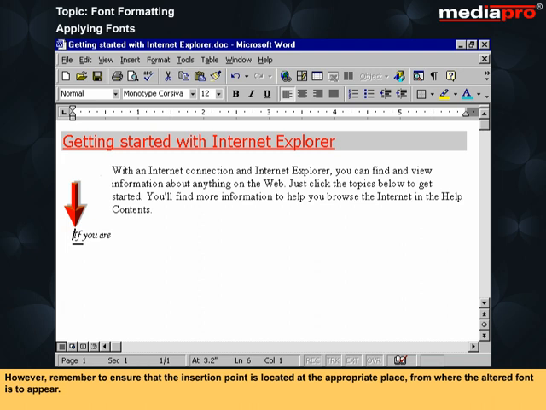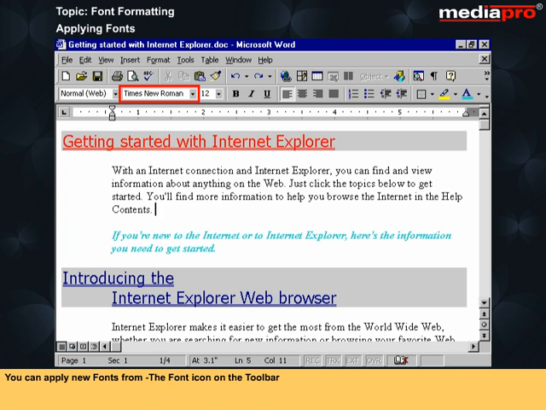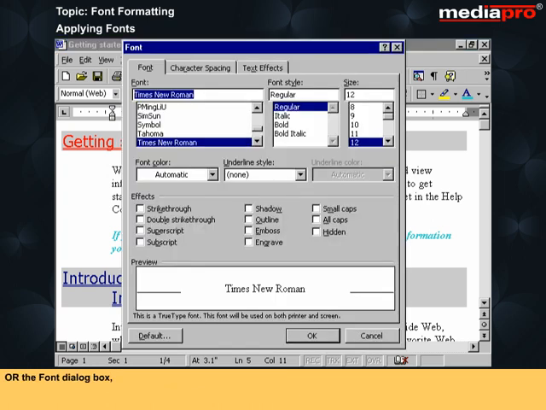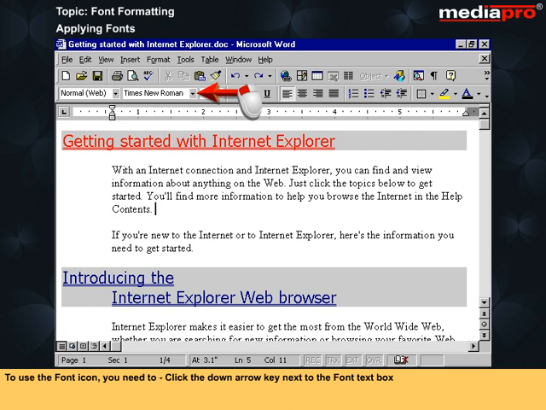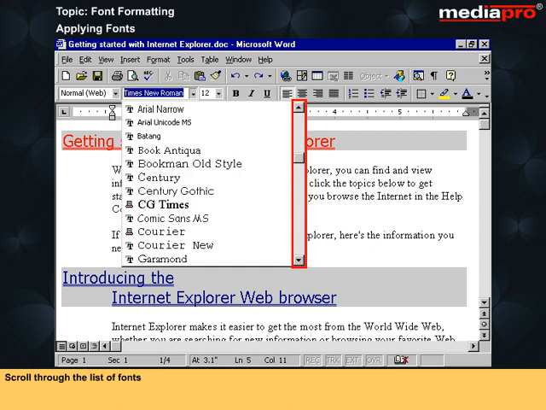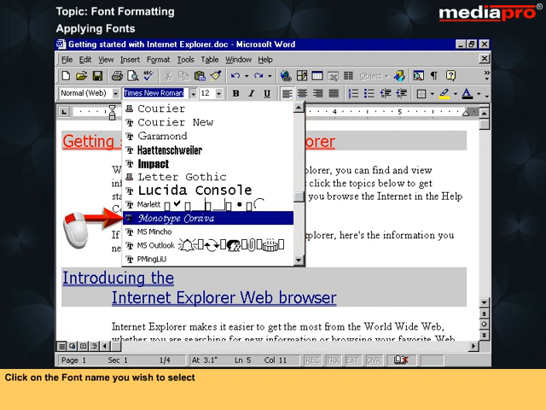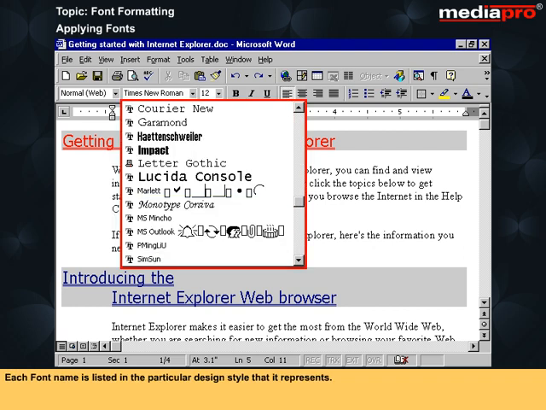to appear. You can apply new fonts from the font icon on the toolbar or the font dialog box by selecting Format Font. To use the font icon, you need to click the down arrow key next to the font text box. Scroll through the list of fonts. Click on the font name you wish to select. Each font name is listed in the particular design style that it represents.